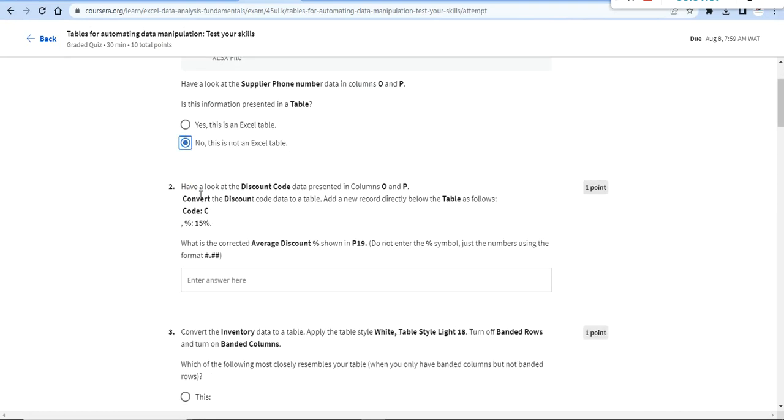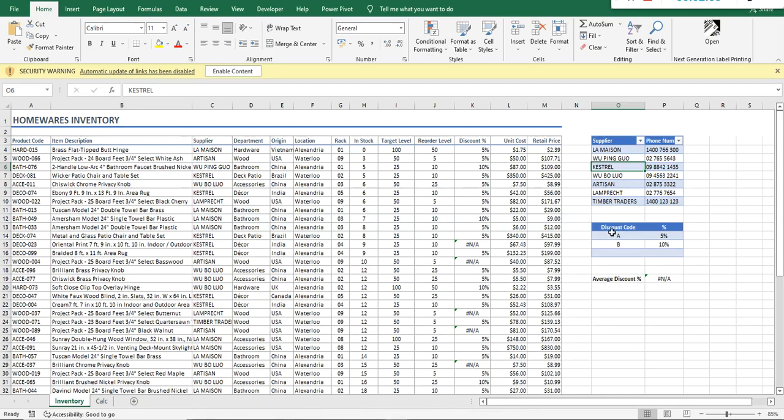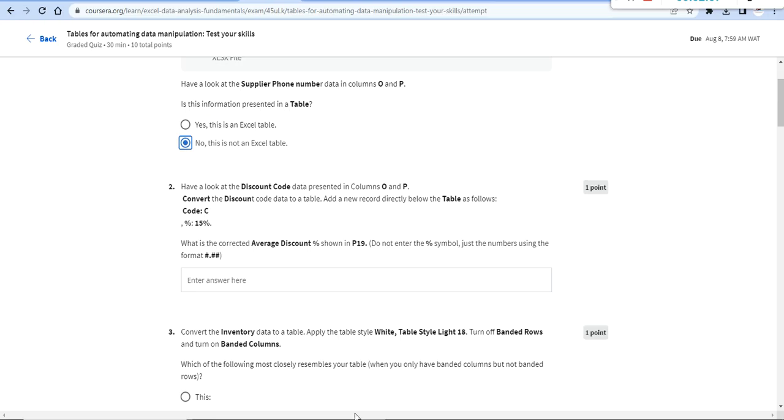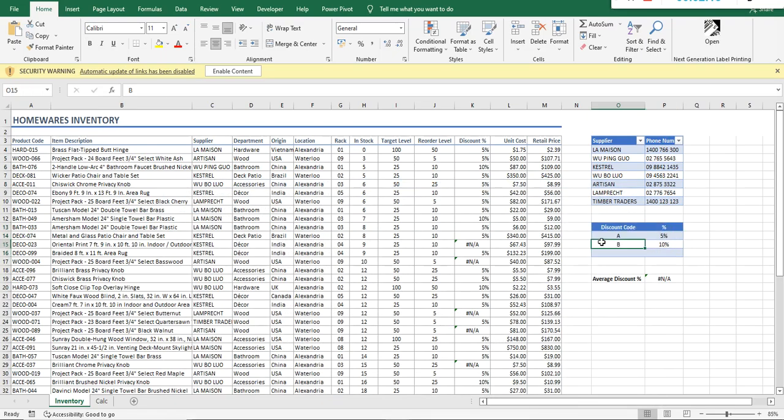The second question says have a look at the discount code presented in columns O and P. So this is the discount code presented in columns O and P. Convert the discount code data to a table. So let's do that first. Just click on it, Control T.